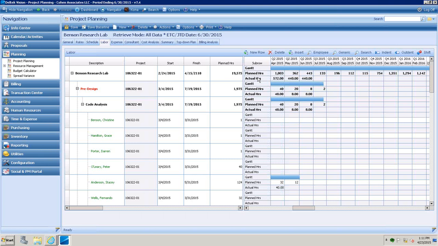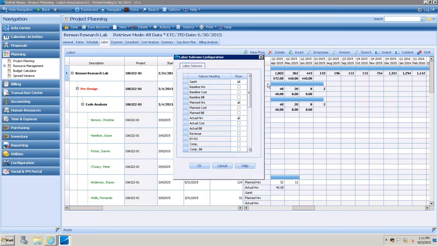Some of the other areas that we see over here as I move to more of the right-hand side, I'm looking at this information from a Gantt and a planned hours. But once again, we may want to look at this from a baseline, what we thought this was going to be on day one, perhaps before your contract was awarded, and we were putting this in for budgeting purposes. Hours, cost, or bill, depending upon what your organization would like.